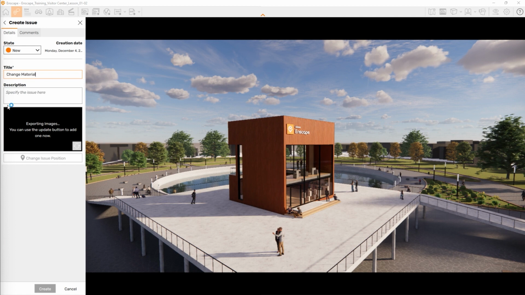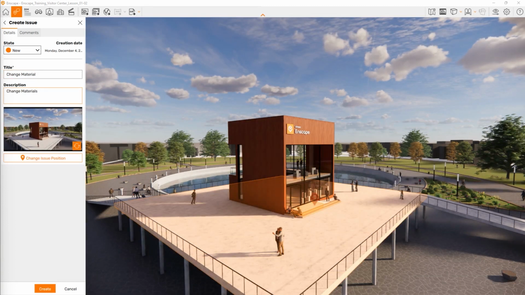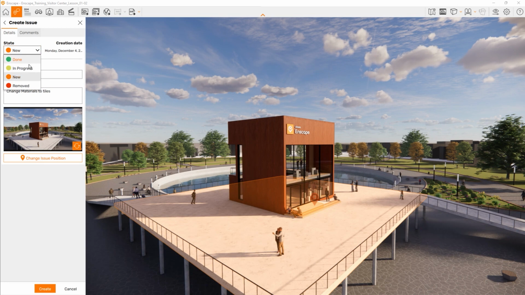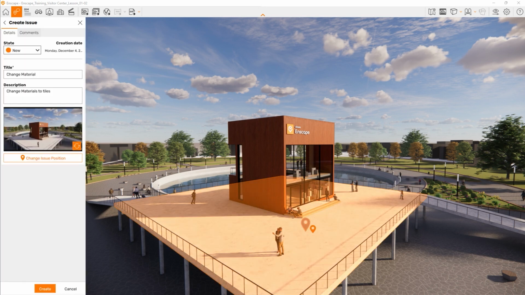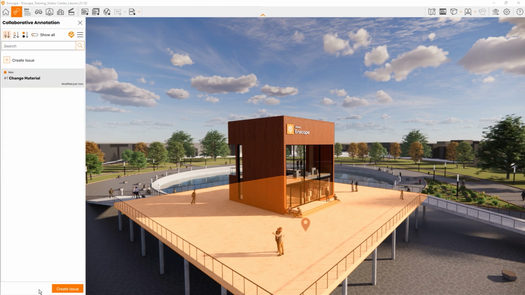You will see the details panel for the annotation you're creating asking you for a title. You can enter a description and change the state to New, In Progress, Done, or Removed. Enscape will also display a visual marker for the annotation. Feel free to click Change Issue Position if you want the marker to appear somewhere else at the bottom of the screen. You can click Create in order to store the collaborative annotation.